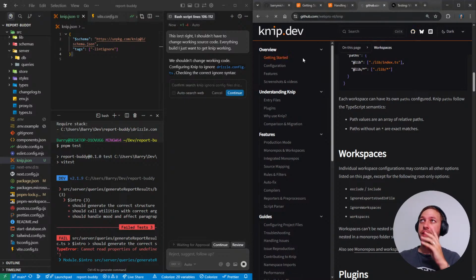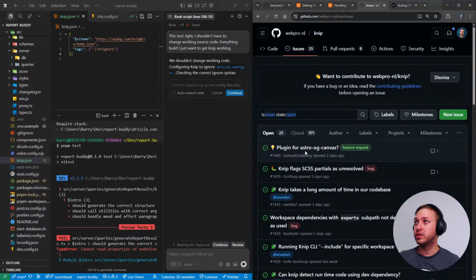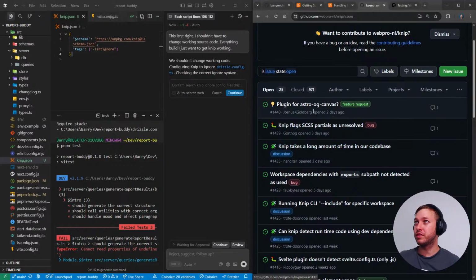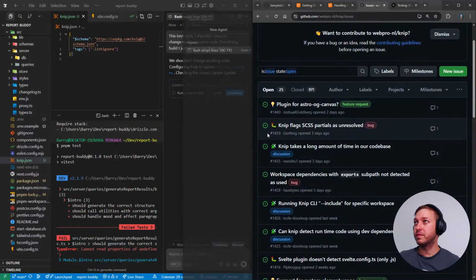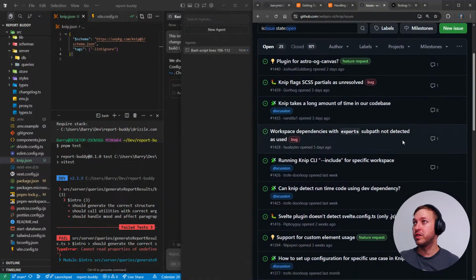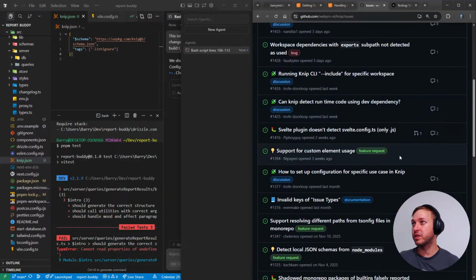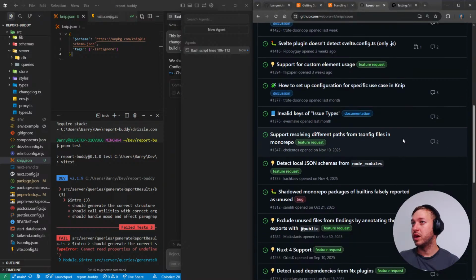I wonder if there are any GitHub issues on this. Plugin for Astro, OG Canvas, Knip flags SCSS partials. Knip takes a long amount of time in our code base. Workspace. Can Knip take runtime code using a dev dependency? I'm also just looking at what other people are getting, in case I want to get involved with things that work on Knip.